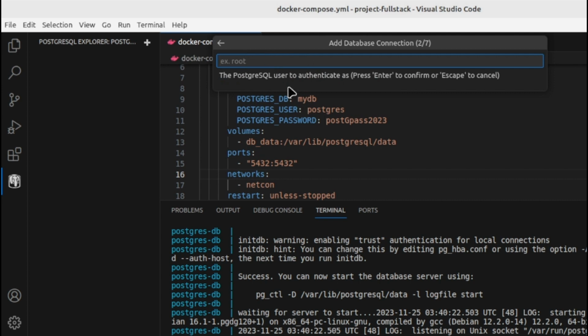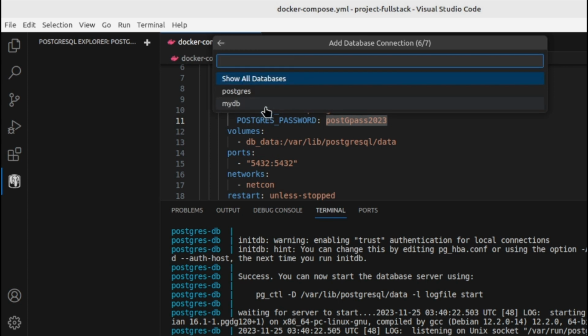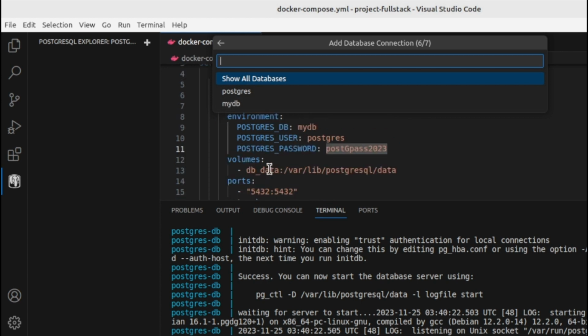Okay, so from here, we're going to define the username. So let's copy this one. Then for the password, let's copy this one. For the port, let's use the default port. And then let's select this standard connection. And there you go. So notice here, we already have the database listed. So I'm going to select our database, which is the MyDB.